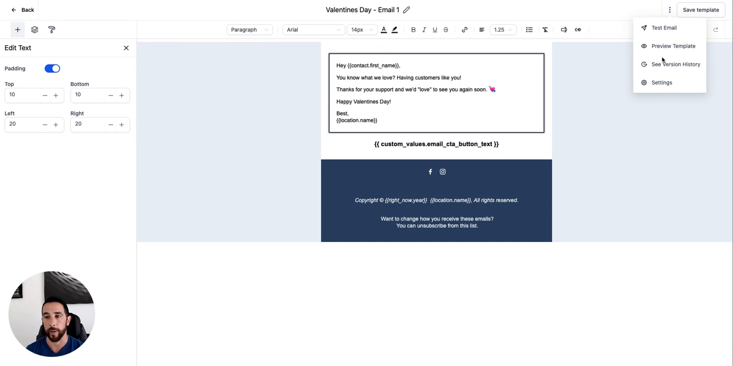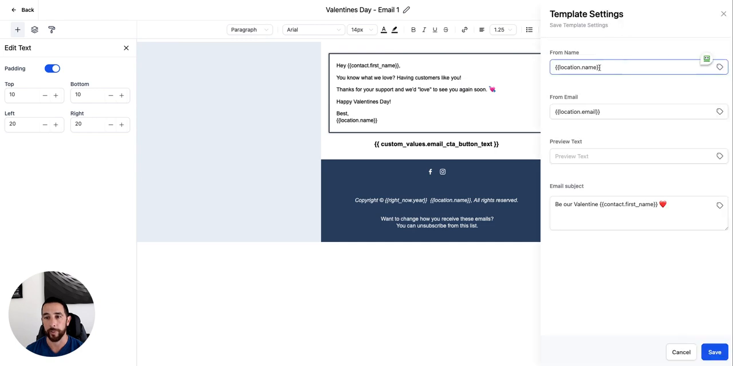If I click on the 3 dots and I go to settings, you can see that the from name is going to be your company name in ConversionAssist. So whatever you call your company in ConversionAssist, that's the from name. The from email is your corporate or company email in ConversionAssist.